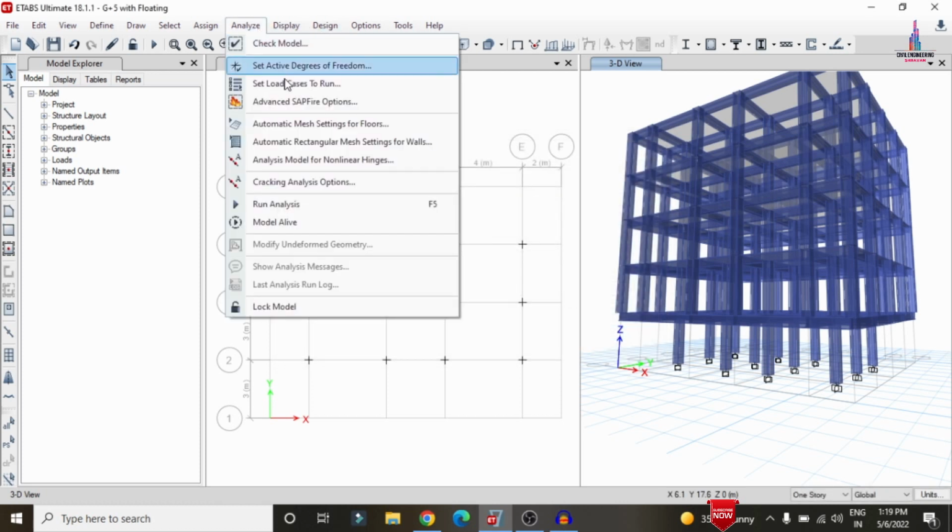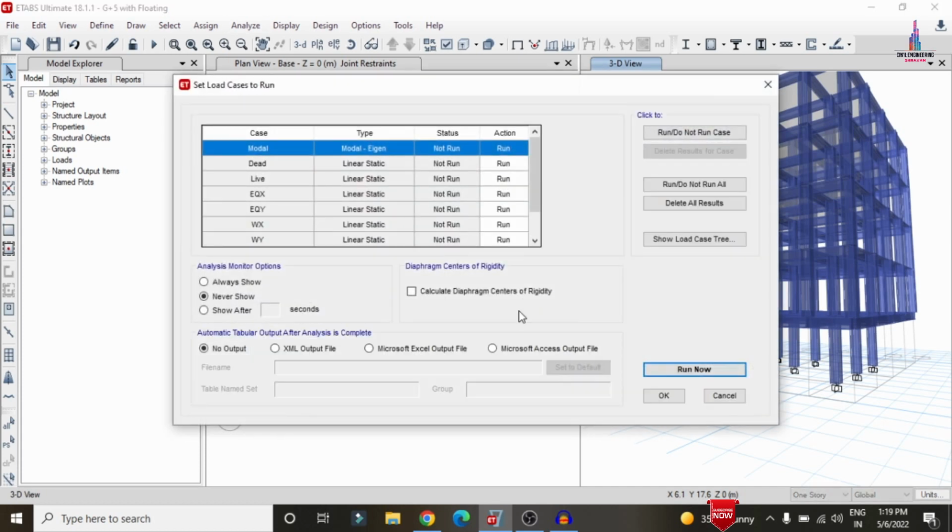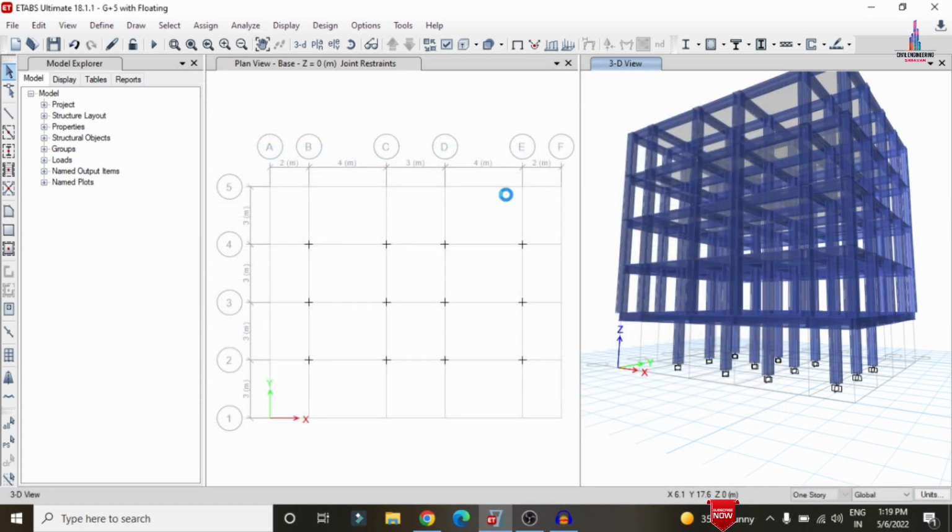Go to the analyze option. Click on the set load cases to run option, then run now, so that it will analyze this building structure considering the dead load, live load, seismic load as well as the wind load. Then it will show the deflection diagram as per our consideration. Now we can see it is loading the deflection diagram for the building structural model.